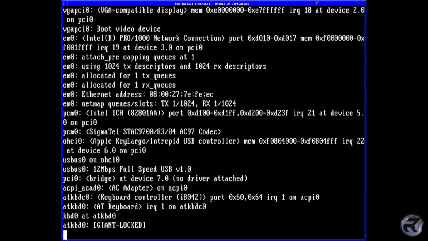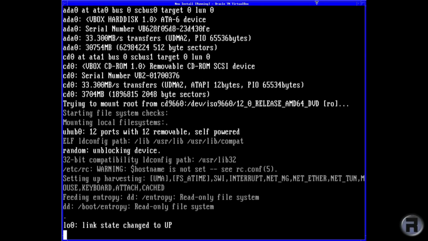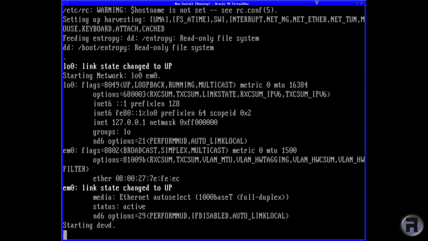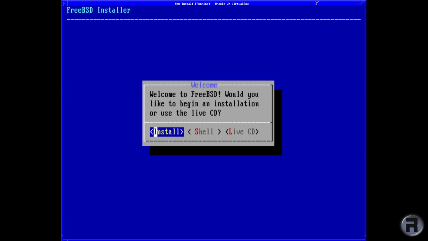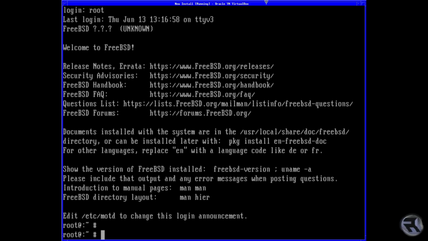So pressing 1 will take us through a quick boot up, which takes us to the tiny little welcome screen. You can see 3 options: install, shell, and live CD. The live CD is very much like the single user mode, and it lets you boot into it. And the default login is root with no password. Right, we're in, and yeah, it's just a live session using the terminal as always.